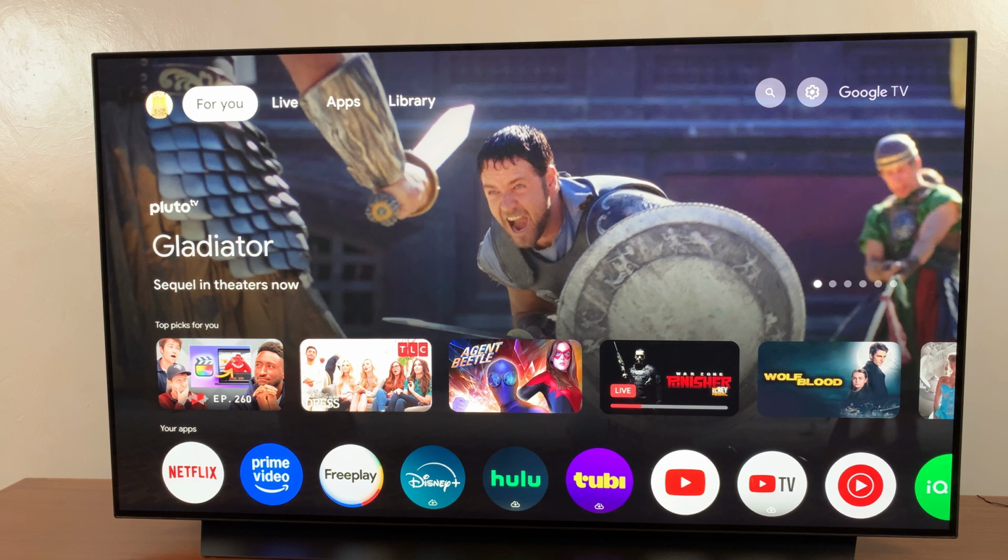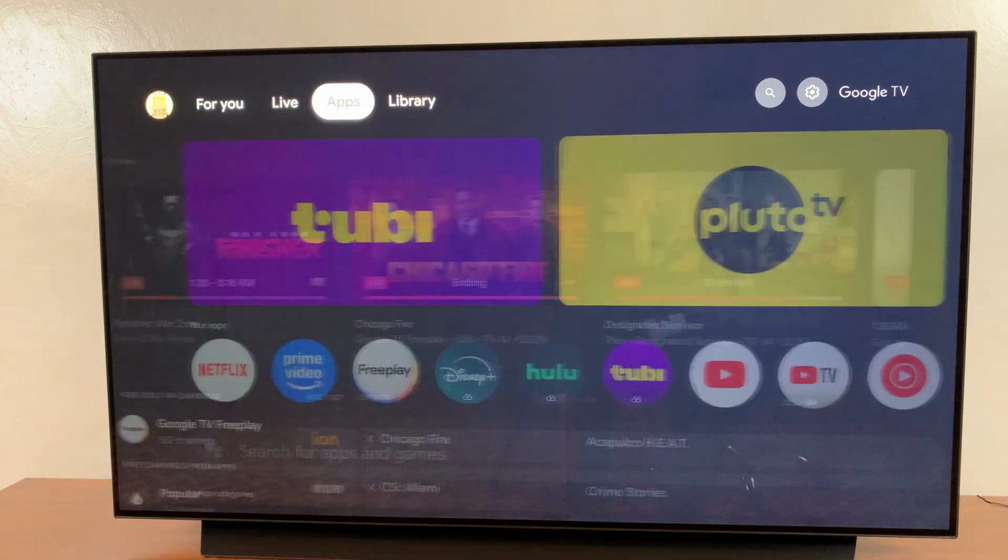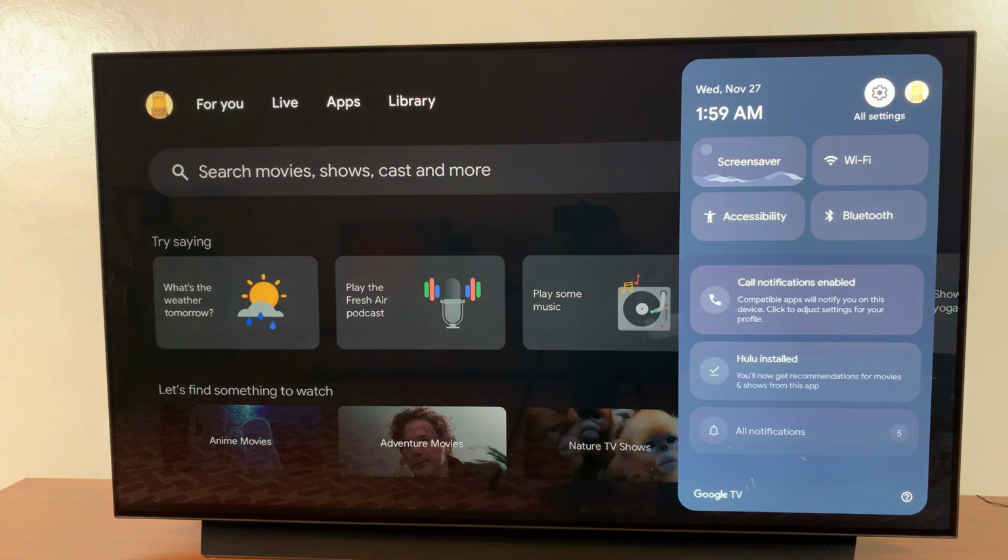Welcome back. In this video, you'll learn how to turn captions or subtitles on or off on your Google TV streaming box. So the first step is to navigate to the main settings menu.